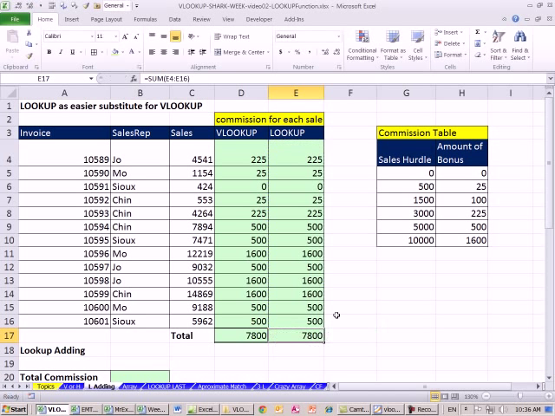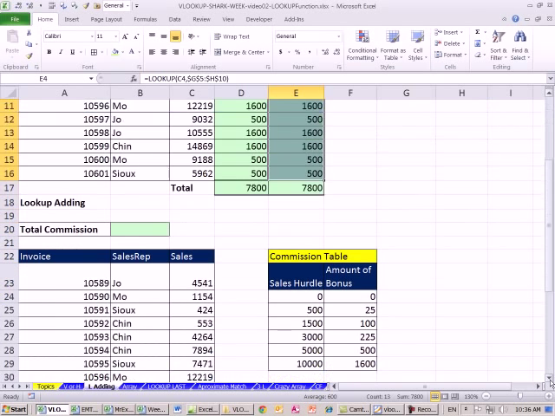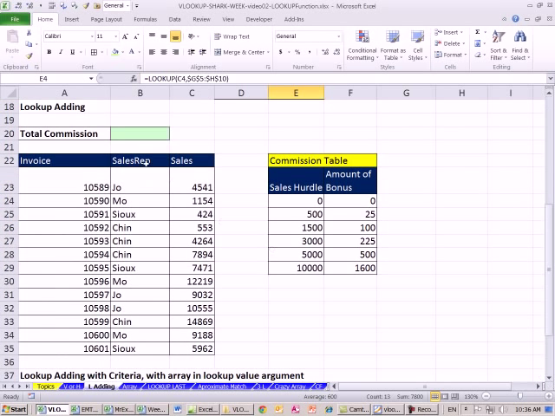All right, so what did we do here? We did either one of these. We got all of the commissions. So for each one of these sales reps, we had our sales. We were looking up our approximate match here and returning the bonus amount. Okay. Now what if you didn't want this extra column? All you wanted is the actual total. Let's scroll down here. So no extra column. You just want to do it here. No problem, we can use the lookup.